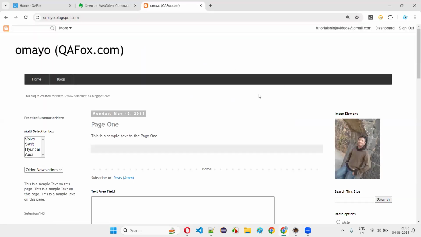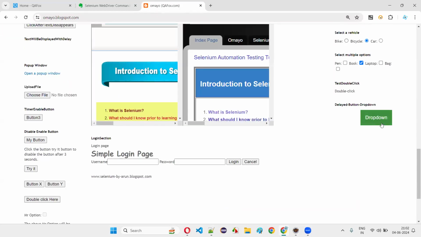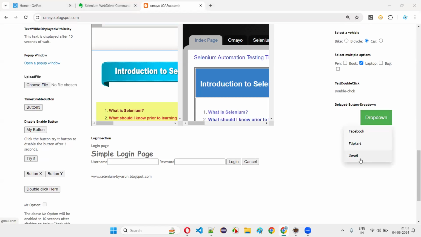In this, there is a button here. Can you see a drop down button with a green color background, guys? Yes, right? I want to click on the button. When I click on the drop down button, as a proof, what options are coming? Facebook, Flipkart, and Gmail options are coming, right?